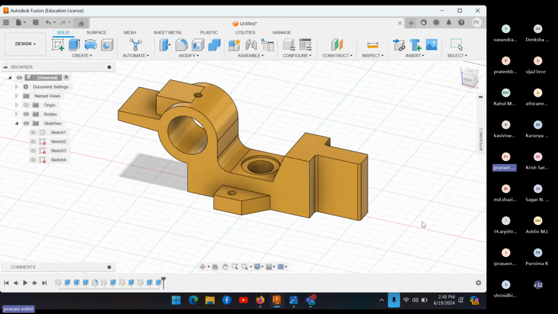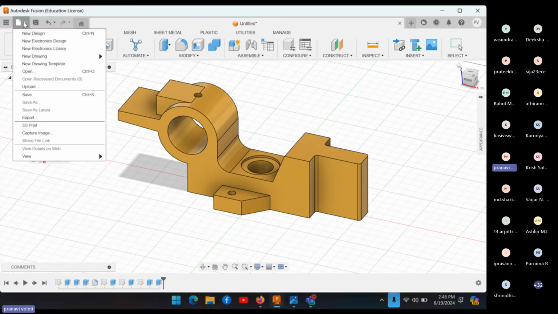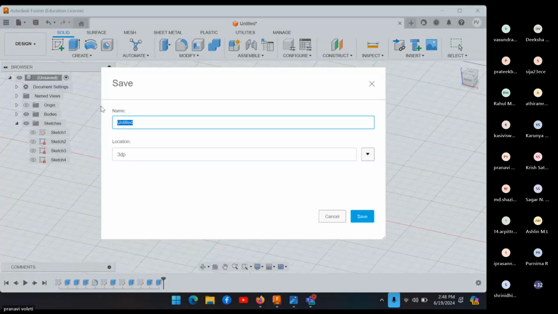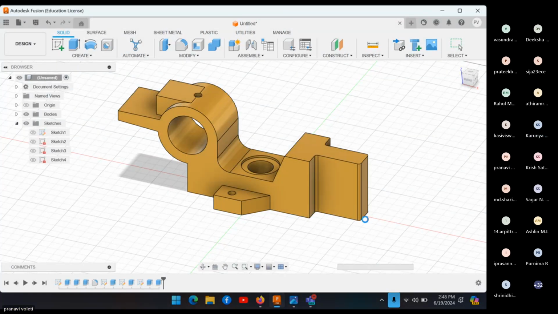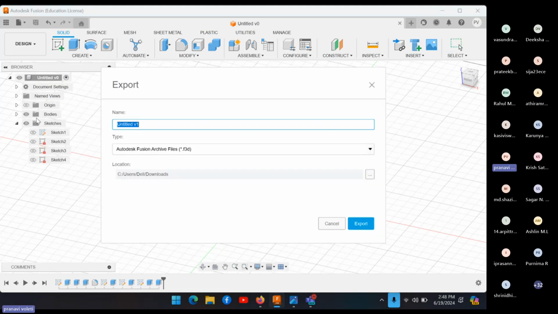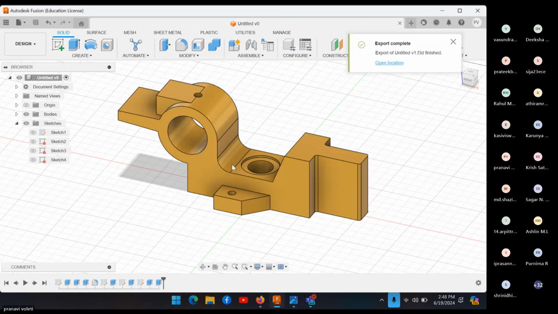Okay. So we can download this file by going to first save it. So first we need to save it. After saving it, you can go to this option, which is file, and you'll have an export option. And click export. It will get downloaded to your system.